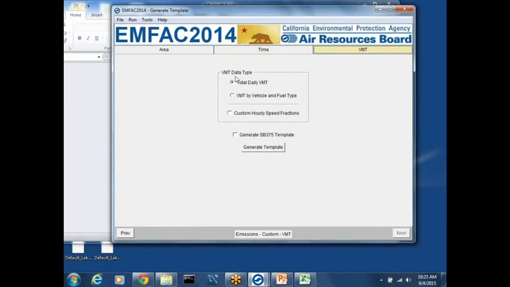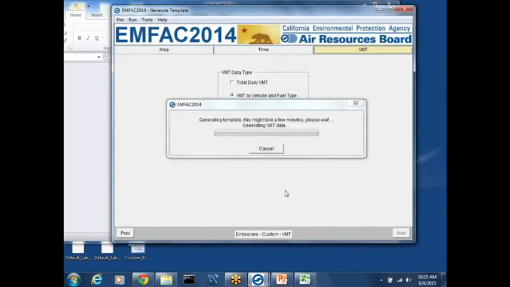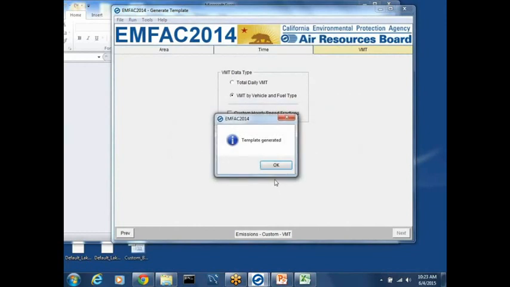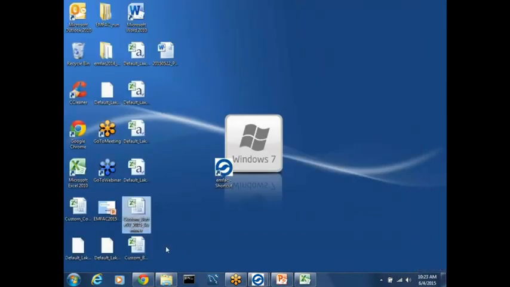And then this time, instead of total daily VMT, I'm going to select the VMT by vehicle and fuel type, just to show you how that looks compared to the previous example. I'm not going to select custom hourly speed fraction since we don't have any data on that. Let's click generate template. I'm going to save it on desktop. It should take less than 30 seconds to generate this template. Yeah, it's even less than 30 seconds. So you can see that the template is generated. Click OK. Go back to the desktop here.